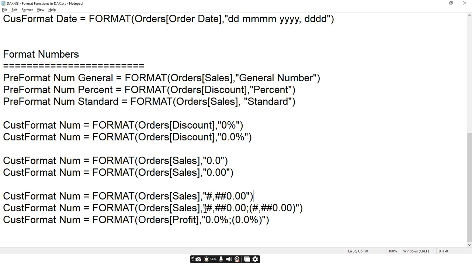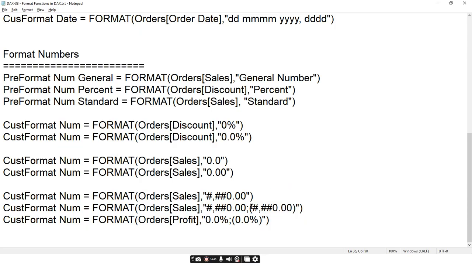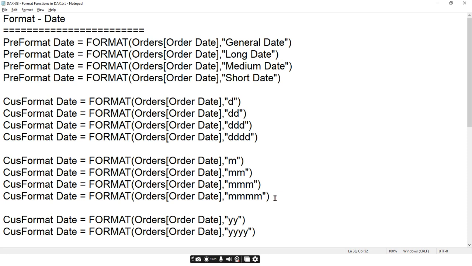Suppose if you have a negative value, so we can give a negative value like this. Since we don't have negative value here, we might not be able to get the results. But if you have a negative value, you can use this, which will be like the positive value, and here I have a semicolon, and this format is for the negative value. Same thing we can do for percentage as well. Say 0.0 percentage, which is positive, semicolon, and we have this negative form. So likewise, we can use the formats.